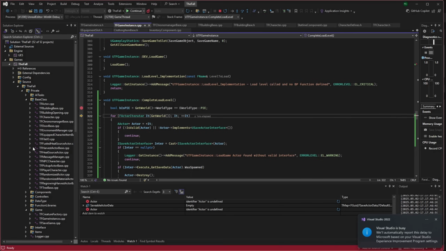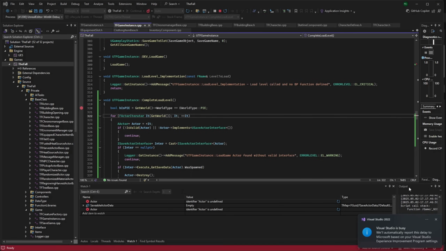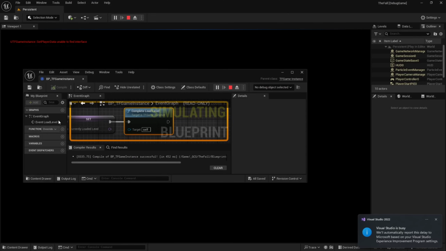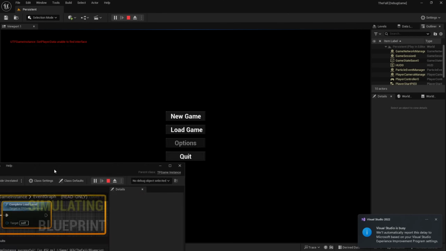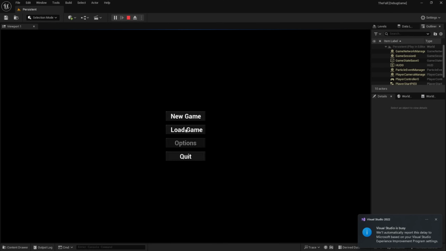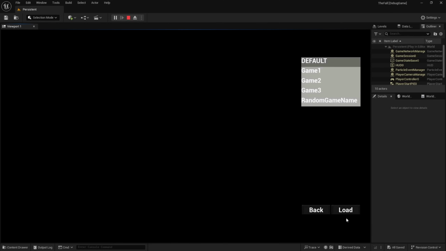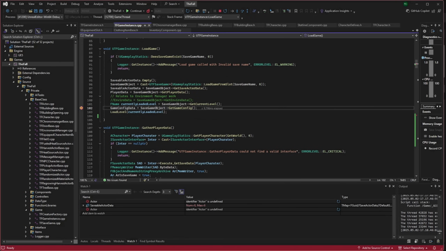Oh, yes, you've automatically reported it to Microsoft. I don't care. Going back here, you can see we are now in the main menu. We're going to hit load game, pick our default game. We're going to hit load, and there we go, our load game function is being called.